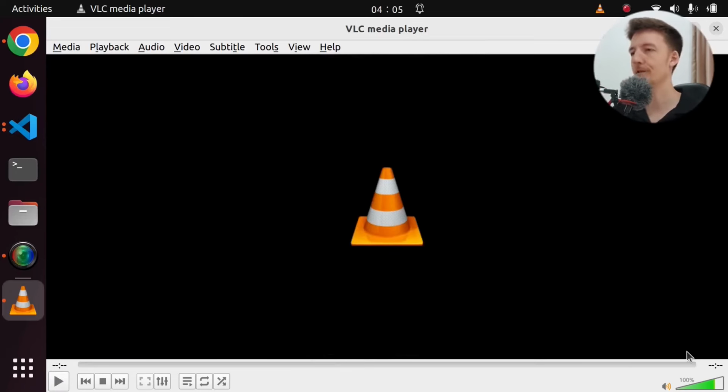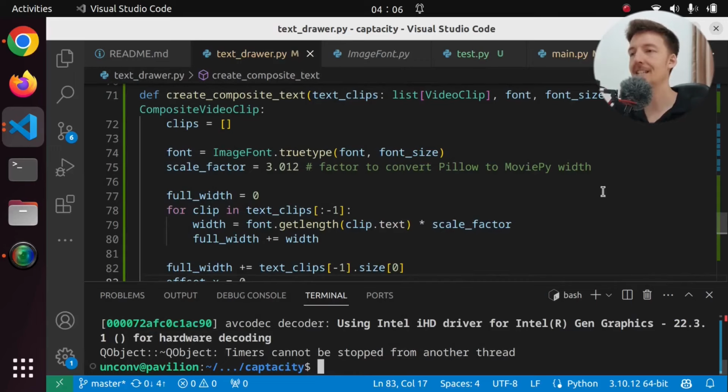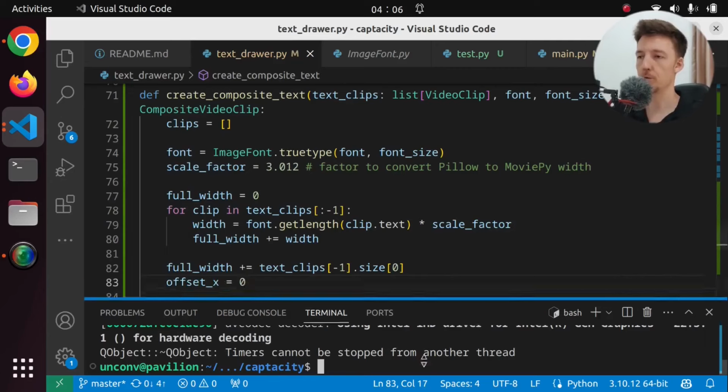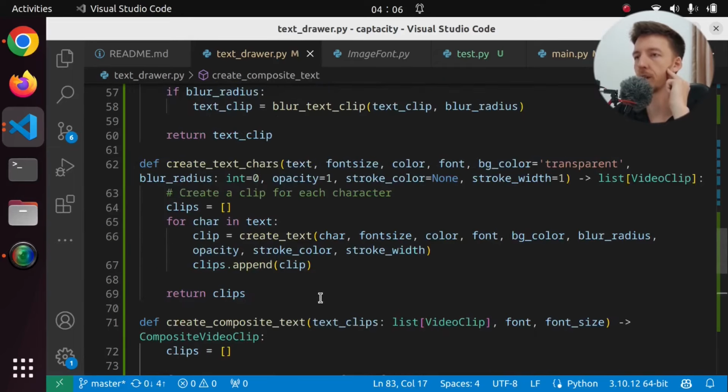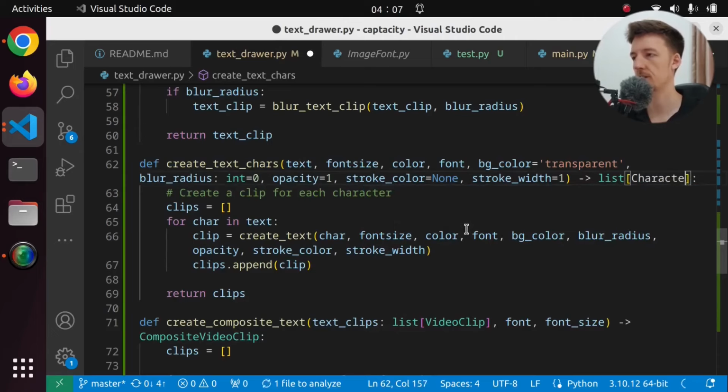Okay, that looks perfect. So now, let's add different colors to different characters or different words. Basically, we want to highlight the current word. And how can we do that? Well, currently we don't have a way to specify different colors for different characters. So I think what we should actually do here is we should probably define our own type for the characters. So instead of having a list of video clips, we would have a list of like characters.